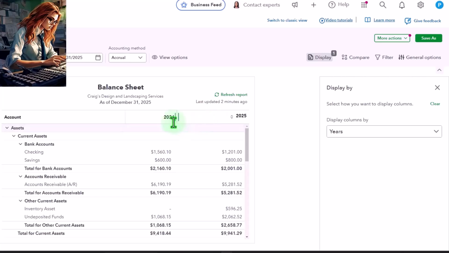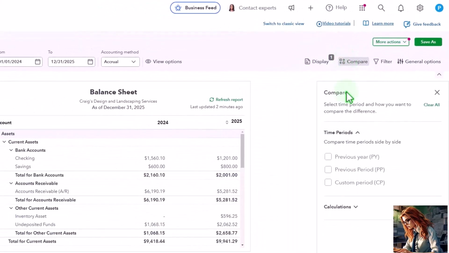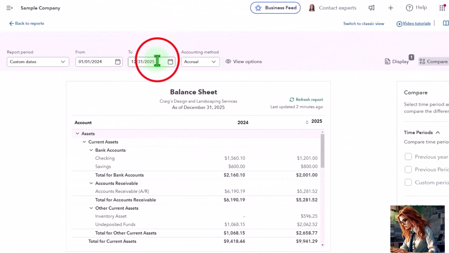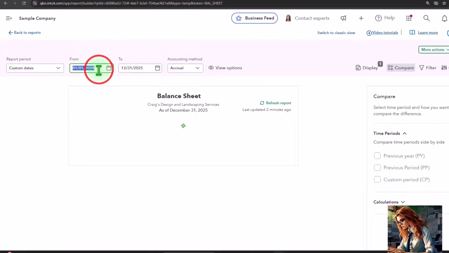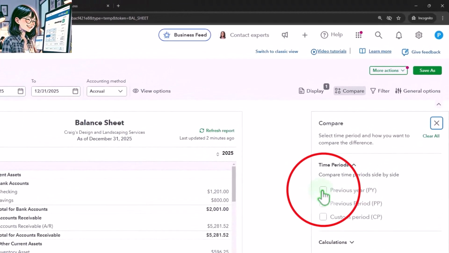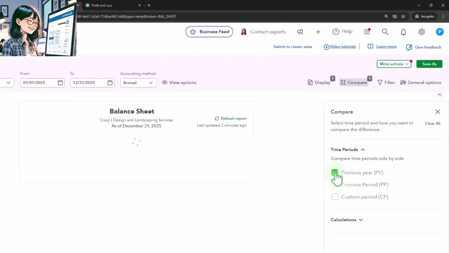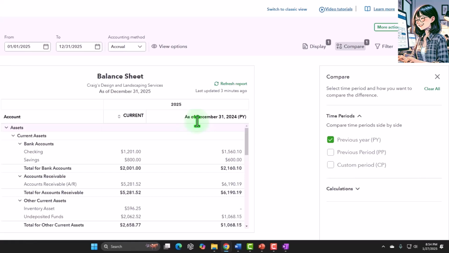Notice when you do this, it shows from left to right, oldest to newest. If I compare this way and do this comparison, let's change this to 2020. Let's change this to 2025. So January to December 2025. If I look at the previous year here, then it's going to give me the current period and the previous period for 2025 and then 2024, meaning it shows the most current period first.